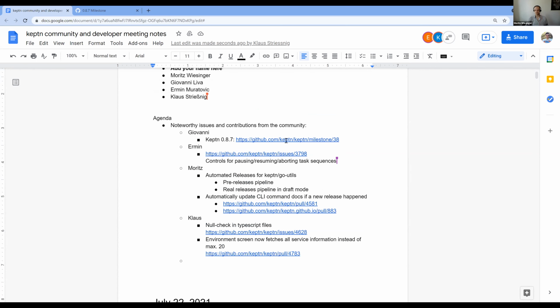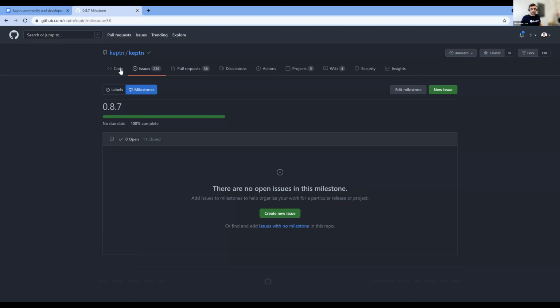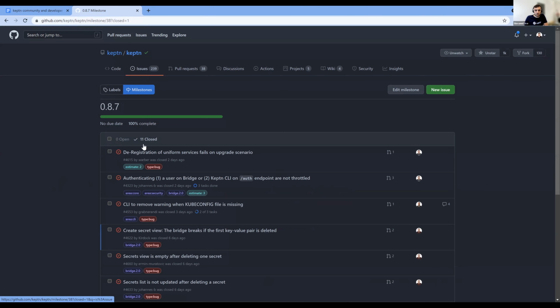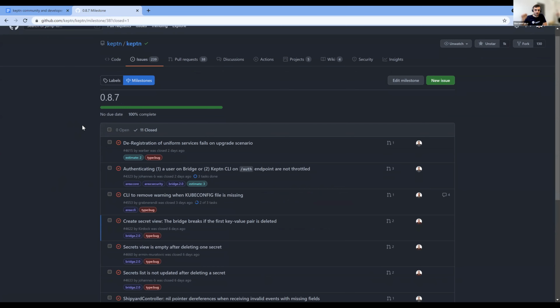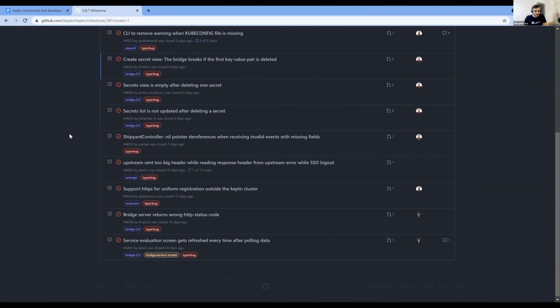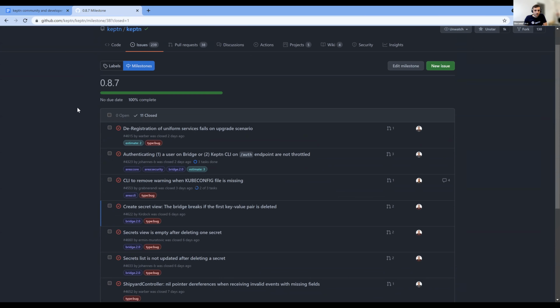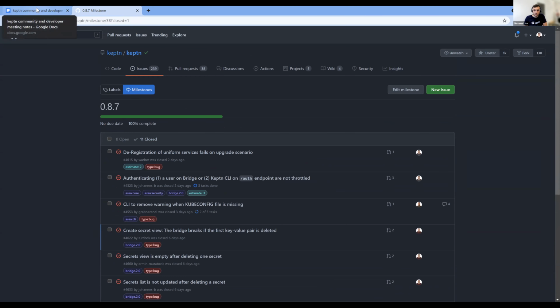I will just start first with presenting the results of our Keptn 0.8.7. As you can see, all the issues have been closed. So we are ready to release. This will happen in the next few days. So stay tuned for the latest and greatest version of Keptn with all these bug fixes resolved. And that's basically everything from my side.